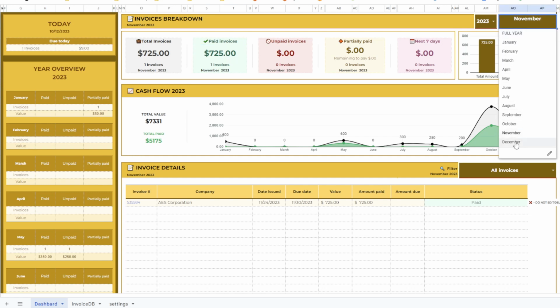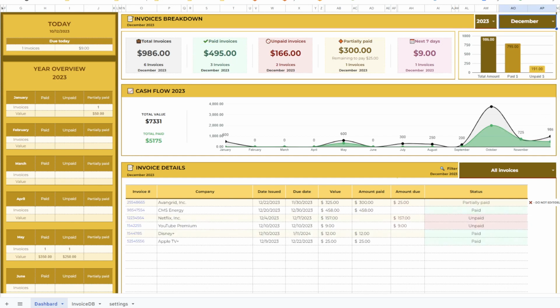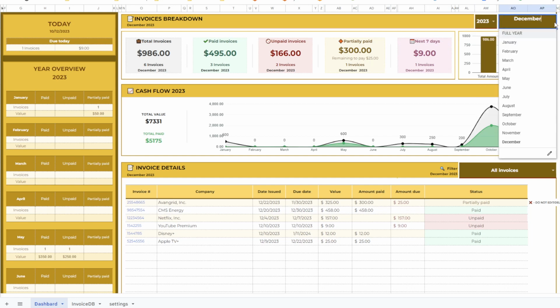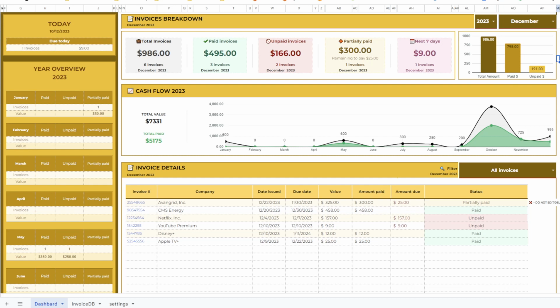Okay, if we go to December, for example, because I have recorded more invoices in the month of December, we see that we have 6 invoices for December 2023, 3 invoices paid in full, 2 unpaid, 1 invoice paid partially, and one due in the next 7 days. So you can play with this for any time period you'd like. 2024, 2029, 2031, select the month or full year, and you'll have everything displayed here. You can't miss any invoice using this invoice tracker.